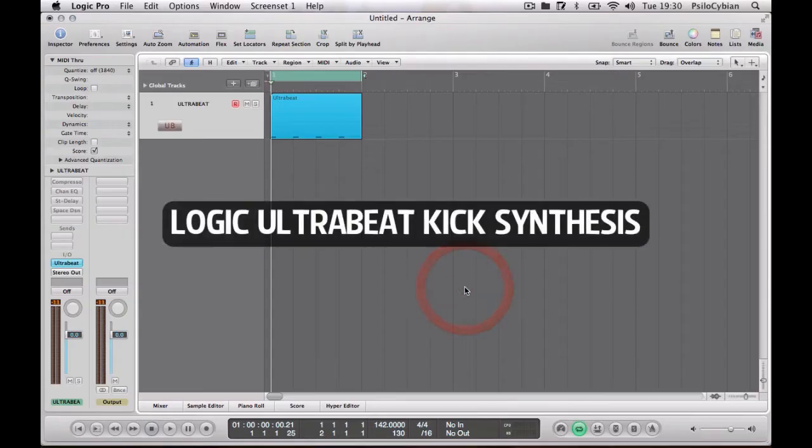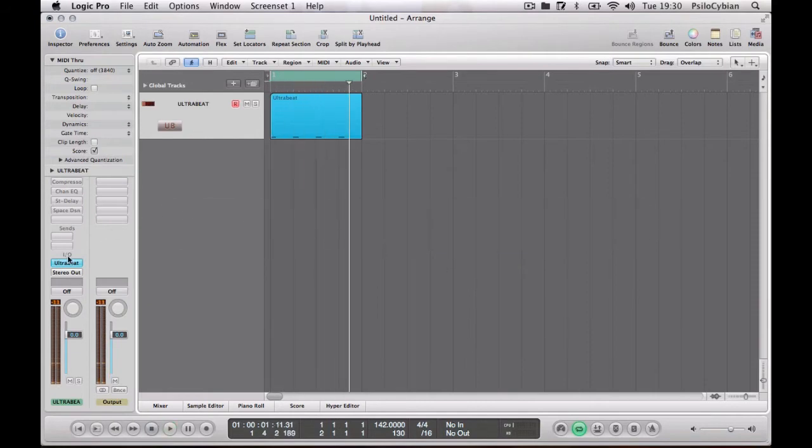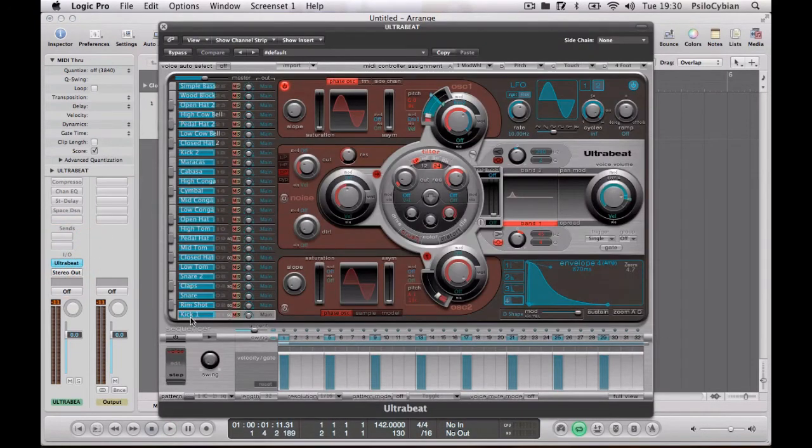For the next kick drum, we'll be using Logic's Ultrabeat. We need to initialize a kick drum. With Ultrabeat, it's easy to adjust your kick to your track because you can adjust the pitches to the key of your track. The bottom slider is the lowest frequency and the top slider is the highest frequency or the click part of your kick.